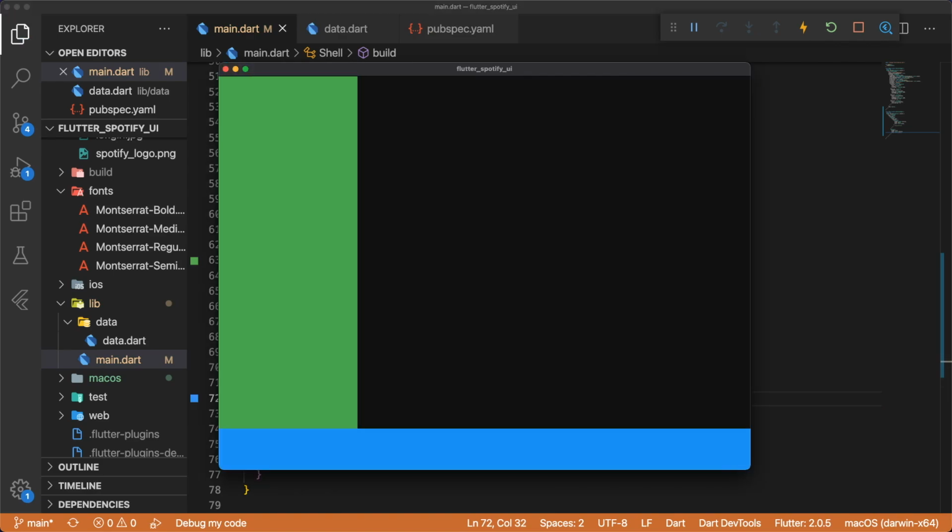And you can clearly see on the left side, we have the side menu. On the right, we're going to have our playlist. And then underneath, we're going to be showing what the current song is.